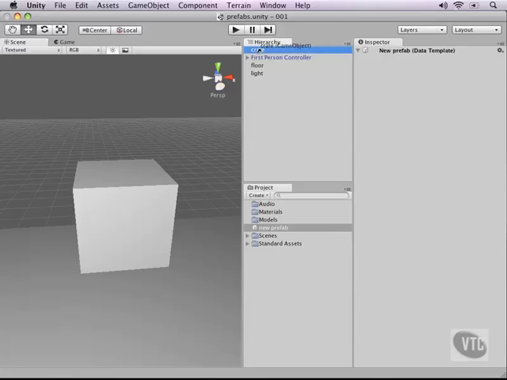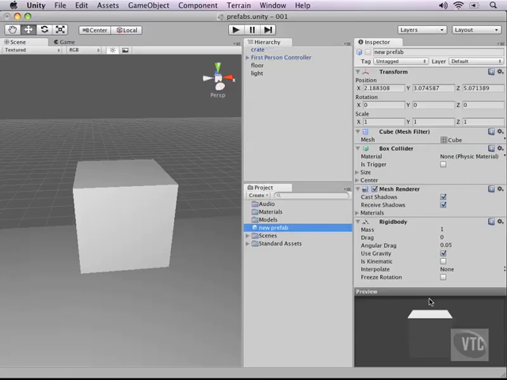As soon as I select my crate, however, from the hierarchy and drop it on top of the prefab, you can see that the icon turns blue. And now when I click it, it's no longer empty, but it holds exactly the crate information that I used to have. Let's rename this prefab and call it crate.